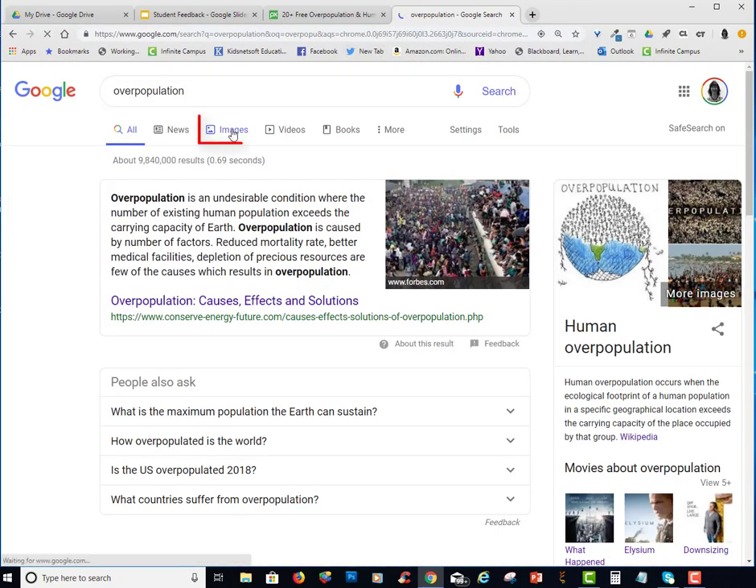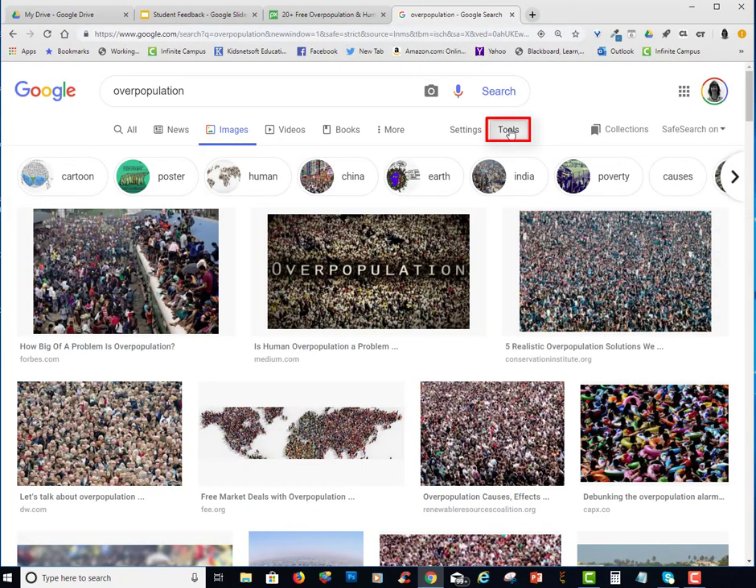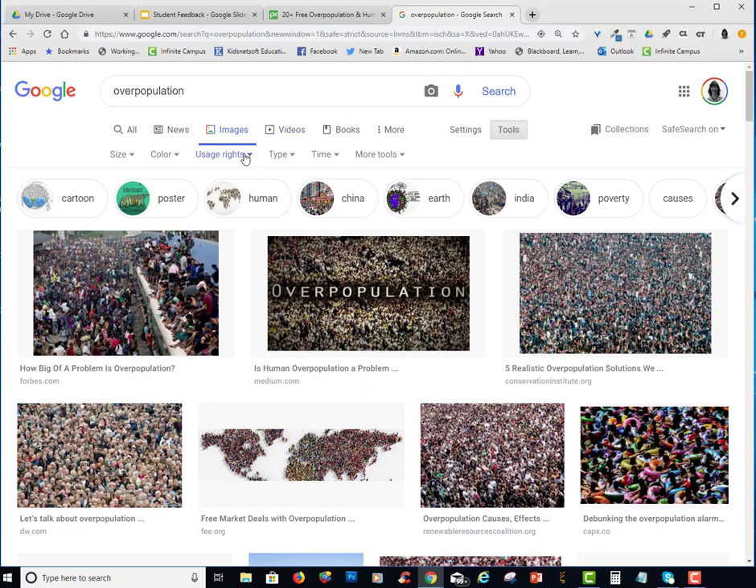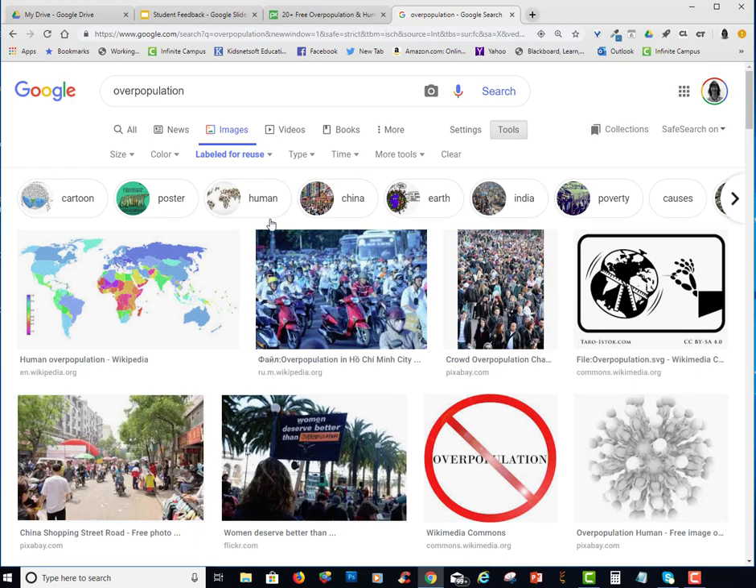I'm going to choose images. I'm going to go to Tools, and under Usage Rights I'm going to go ahead and choose Labeled for Reuse so that I don't break copyright laws. And now I'll look for an image.